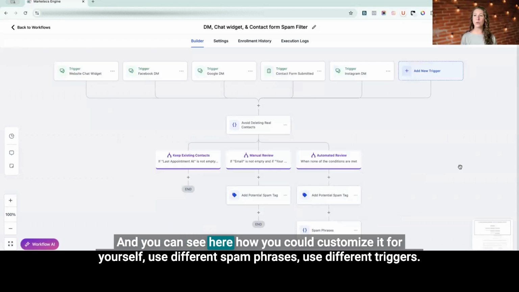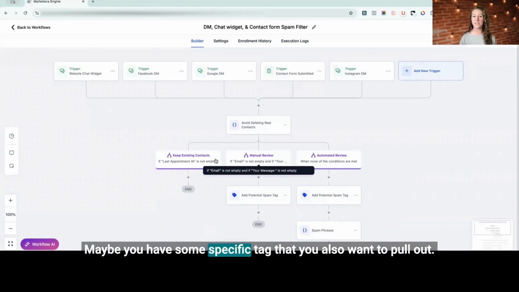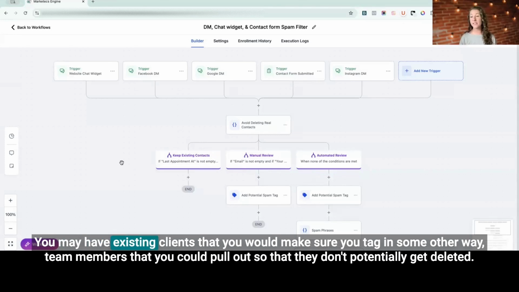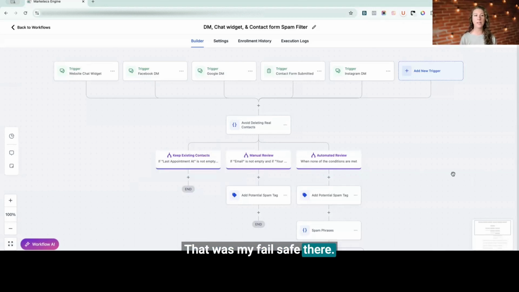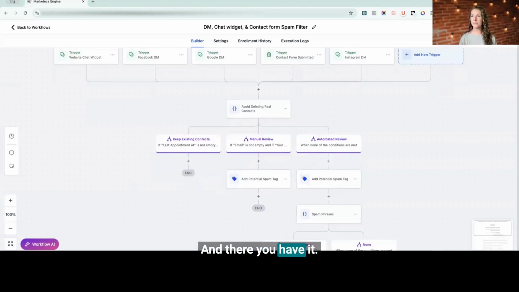And you can see here how you could customize it for yourself, use different spam phrases, use different triggers. Maybe you have some specific tag that you also want to pull out. You may have existing clients that you would make sure you tag in some other way, team members that you could pull out so that they don't potentially get deleted. I kind of did a catch-all with anybody that has a tag and anybody who's ever had an appointment, figuring that will catch all of those people. That was my fail-safe there. And there you have it.